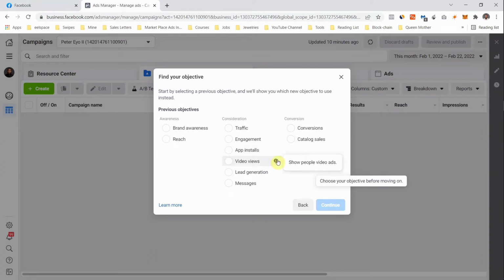And video views. With video views campaign, you are just showing people your video. Depending on the kind of content your video is, you might get shares, you might get likes, you might get comments, and you might likely get sales. But the video views ad campaign is just to show your videos to people and nothing more.